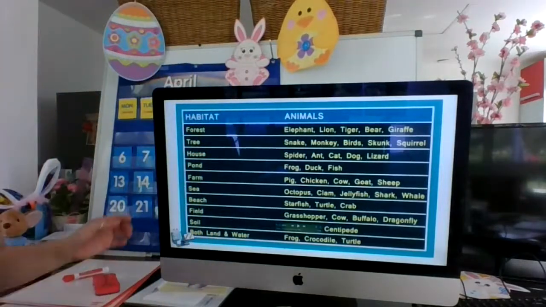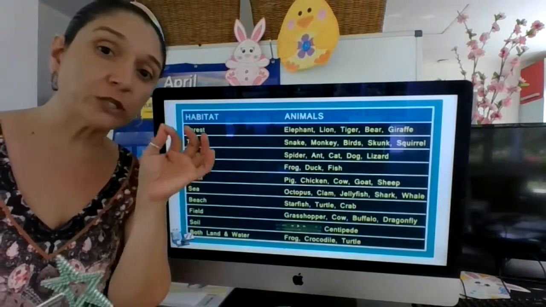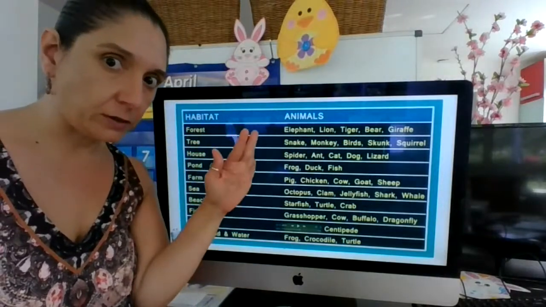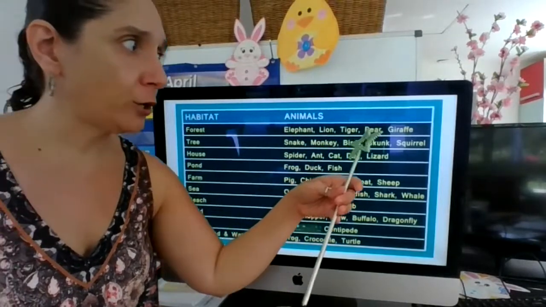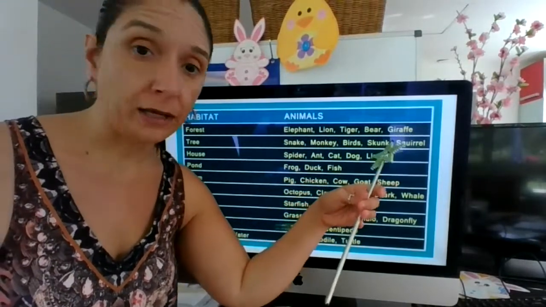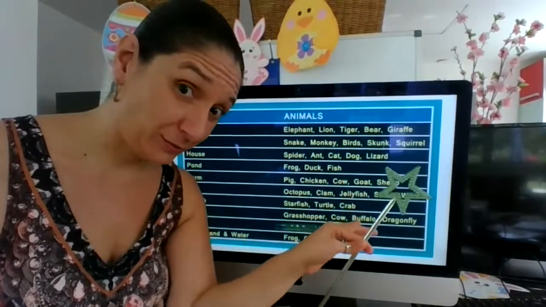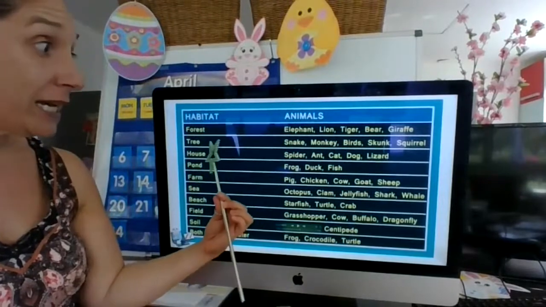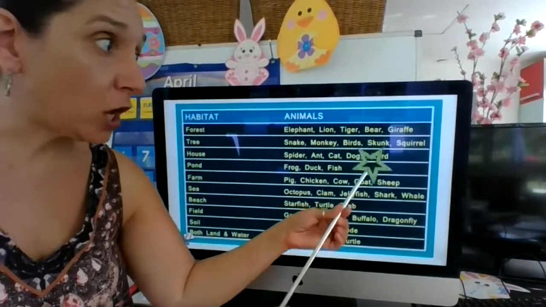So let's look. We have a forest. In the forest, only in certain forests do you have elephants, okay? Elephant, lion, tiger, bear, giraffe. Those would be Africa. In trees, snake, monkey, birds, skunk.